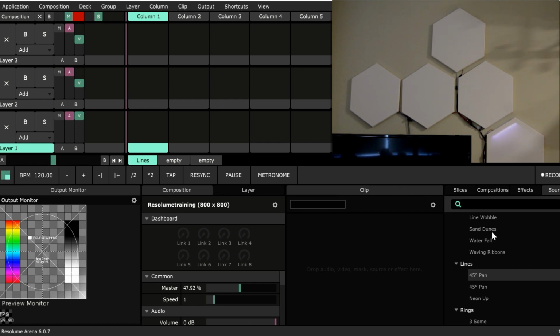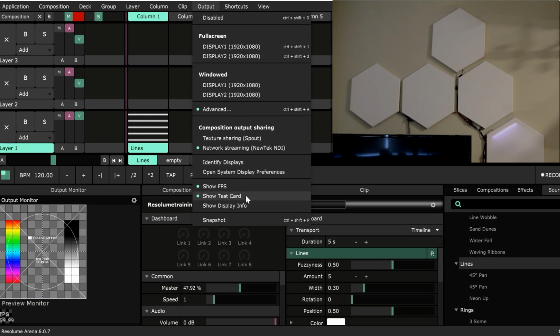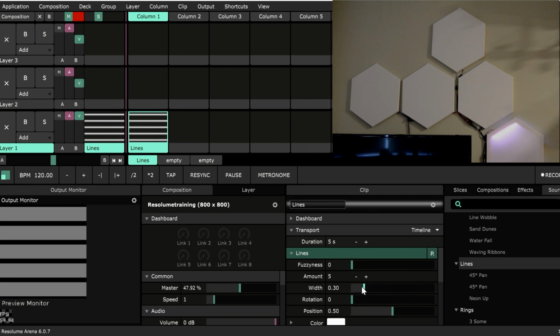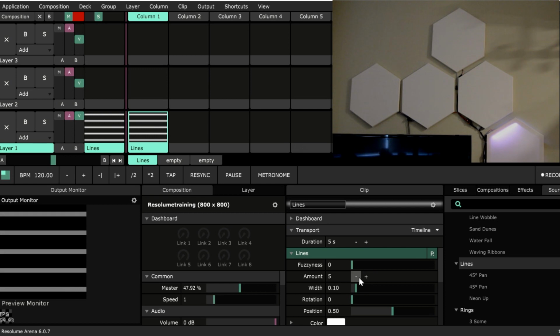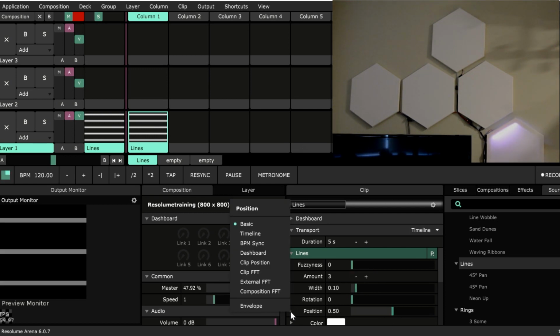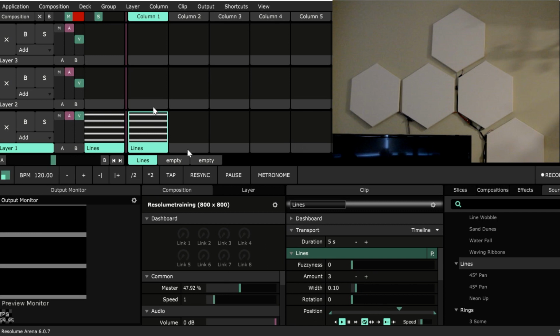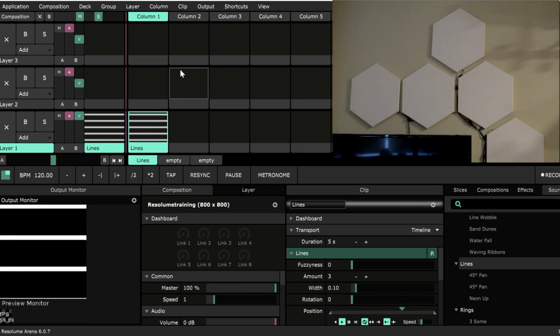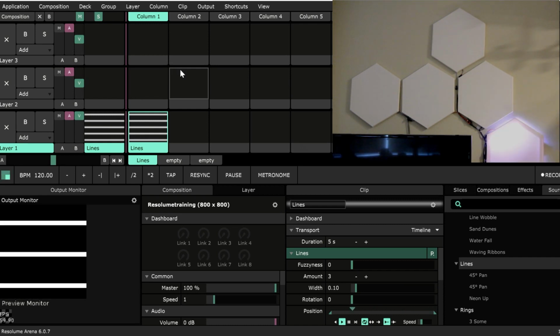So what we're actually going to make, which is how we usually pixel map stuff, is some lines. So go to sources, lines, and just drag some lines. Let's take this test code out. So put some lines on. I usually make them not very fuzzy, fairly thin, and then we make them move. And now you can see something is turning on my LEDs.